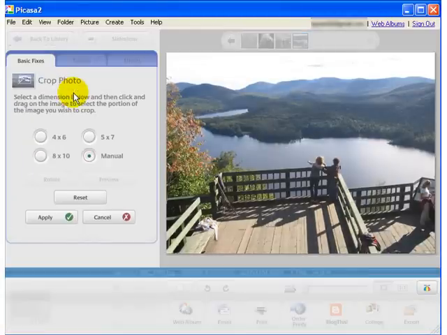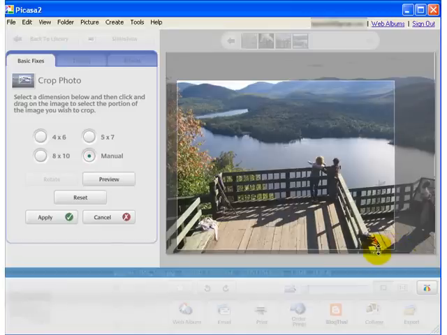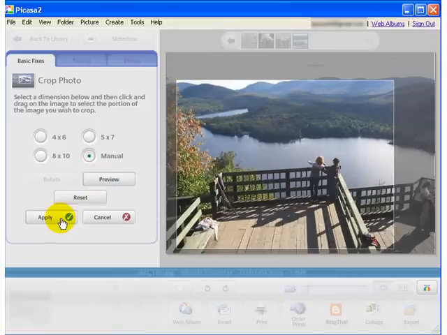I'll go to crop the photo, and if it's set to manual, I just simply go onto the photo and click and drag with my mouse the section of the photo that I want to cut away from the rest. Once I let go of the left mouse button here, I have the option to preview the change, and then if I like it, I can apply it.